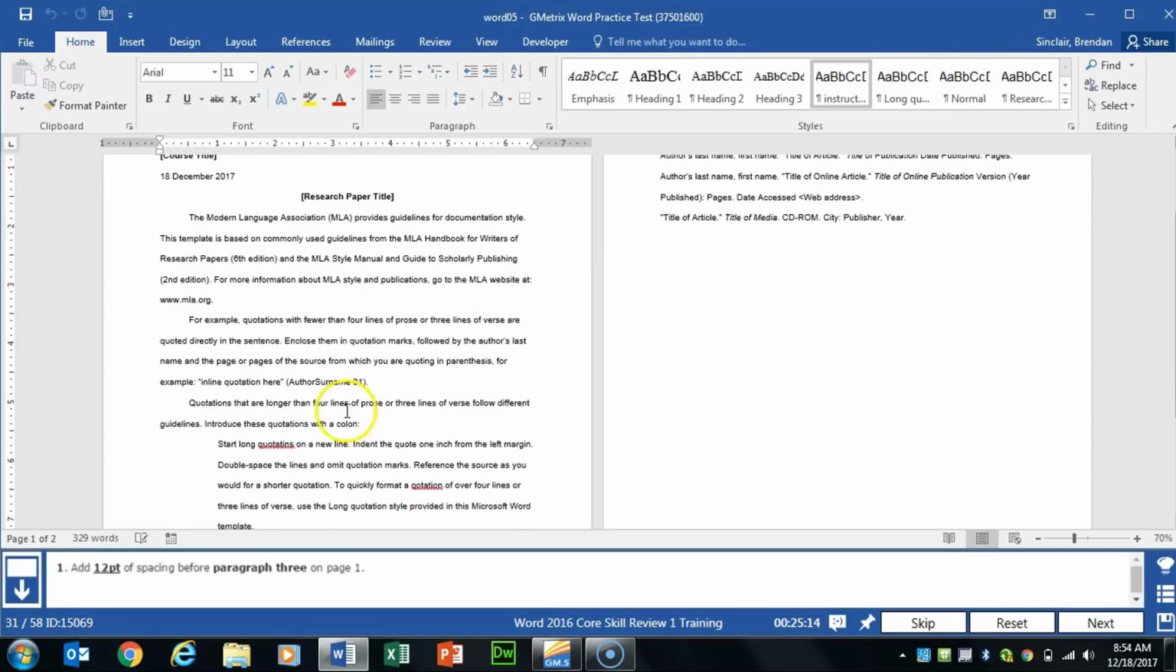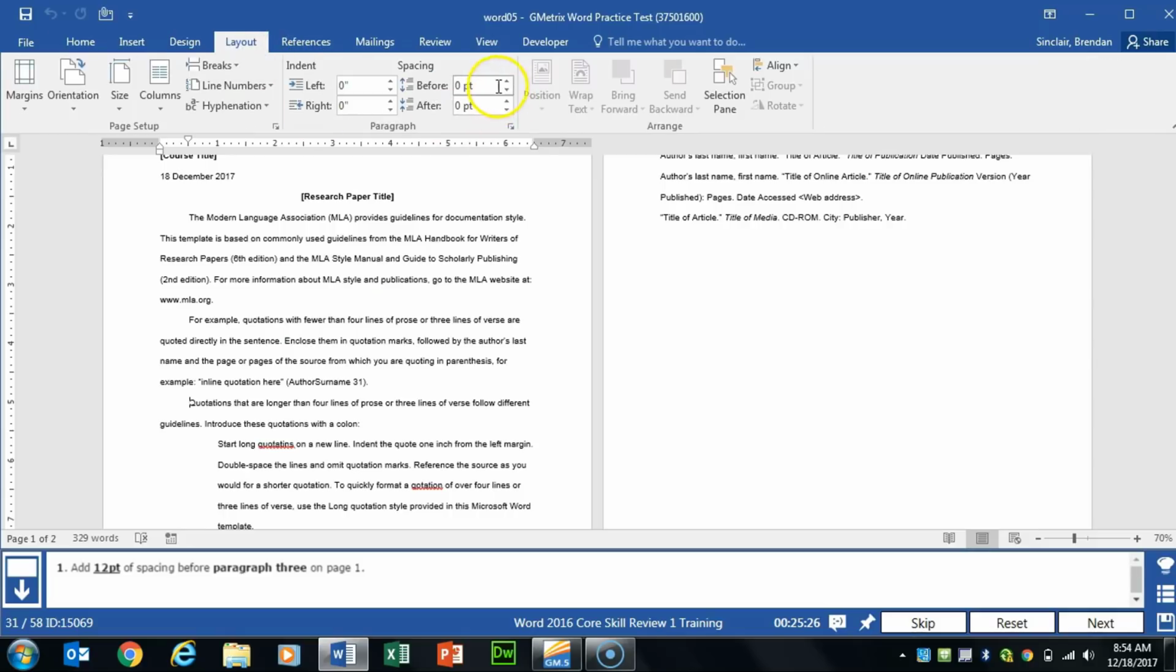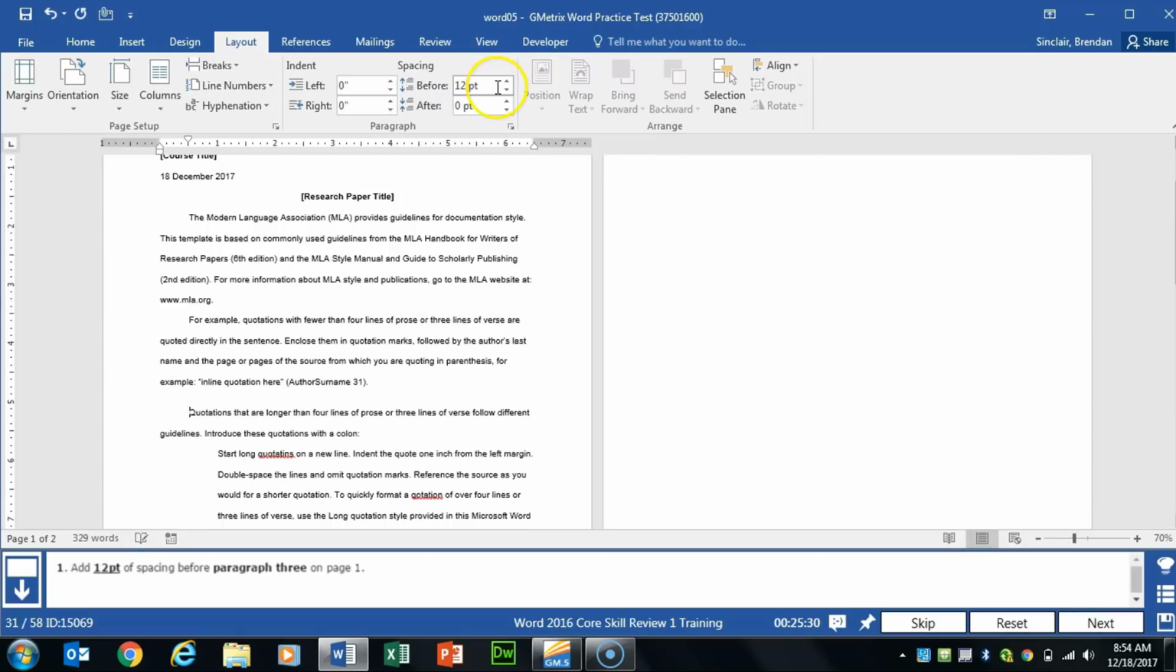Task 31 wants us to go ahead and put our cursor in the 3rd paragraph on page 1, and it wants us to add a before spacing of 12 points. So we'll go ahead and go to the Layout tab here at the top, and we'll change this 0 to 12. We'll go ahead and hit tab or enter.